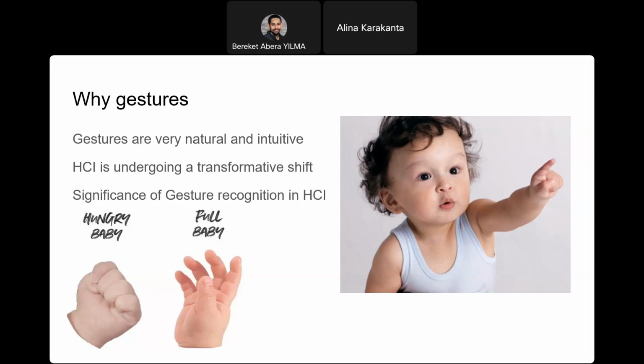But in HCI, in human-computer interaction, there is a transformative shift from mouse and keyboards, these traditional interaction methods, to more natural and intuitive interaction methods, such as gestures. Because of this, we are very, very interested in gestures.